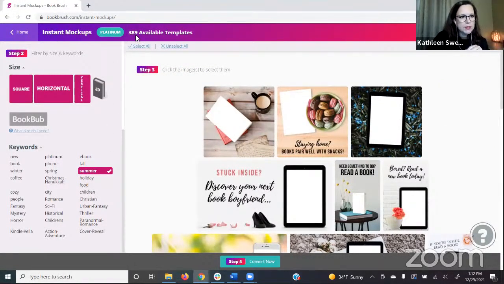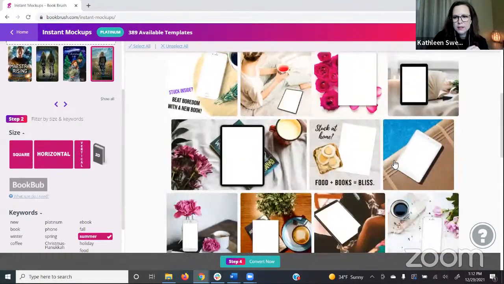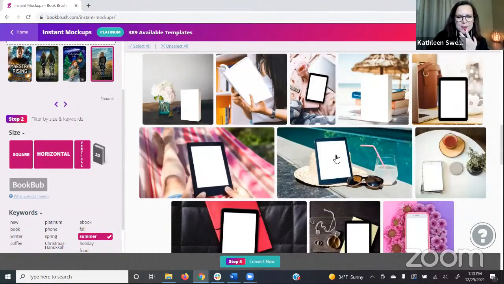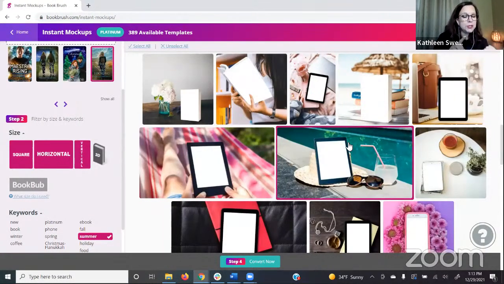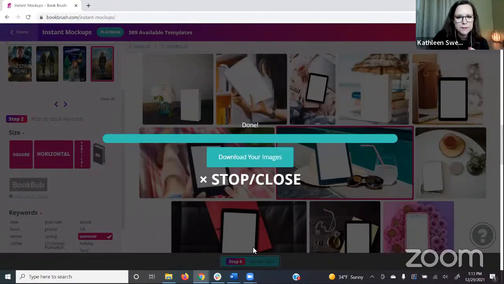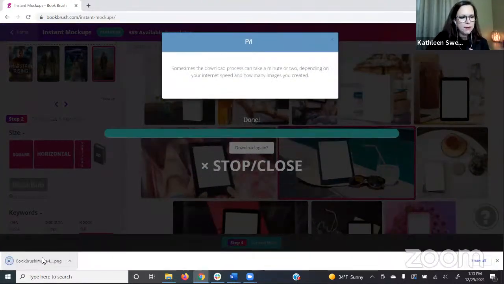And I've got my book selected in step 1. And just look through here. I'm pretty much a sucker for anything with a swimming pool. So we'll grab this one. Now I'm choosing just one. So this one we click step 4, convert now. We won't have to extract. It's going to download directly as a PNG. So we'll click download your images. And we have it right here.